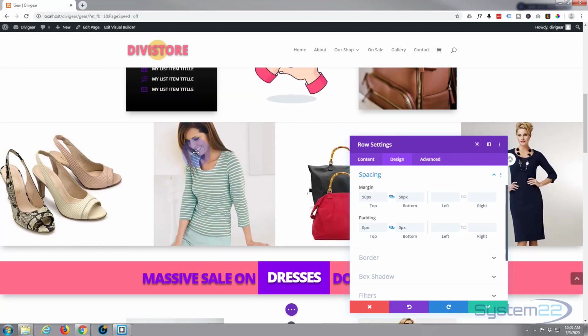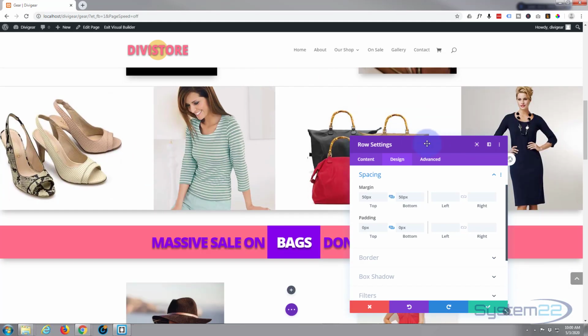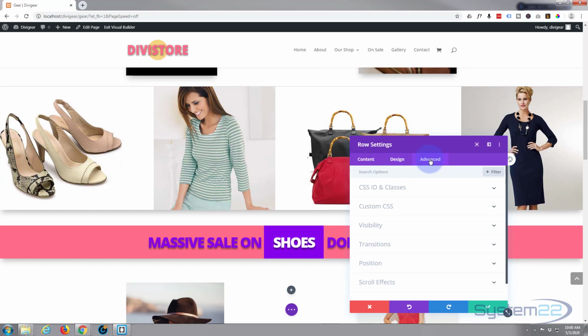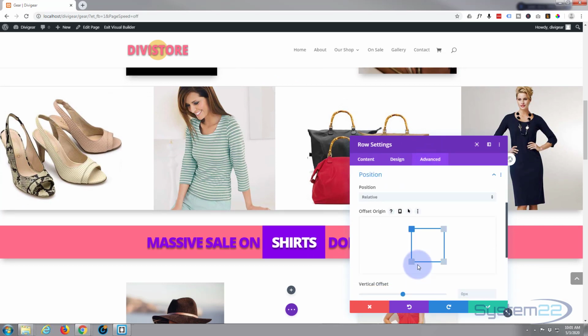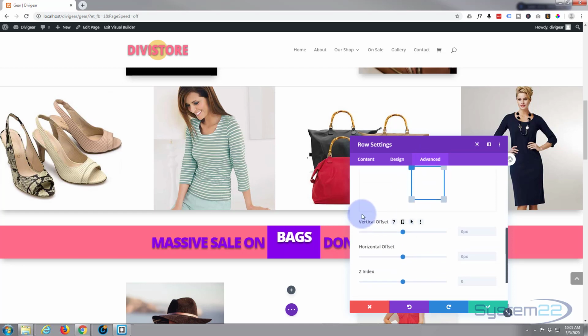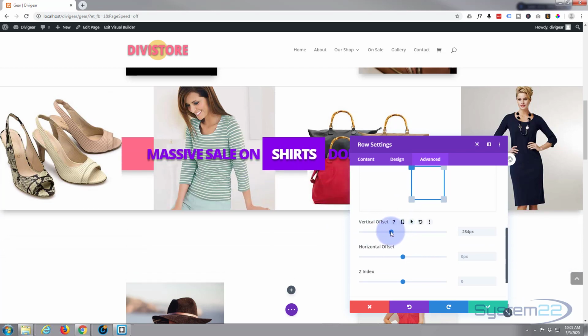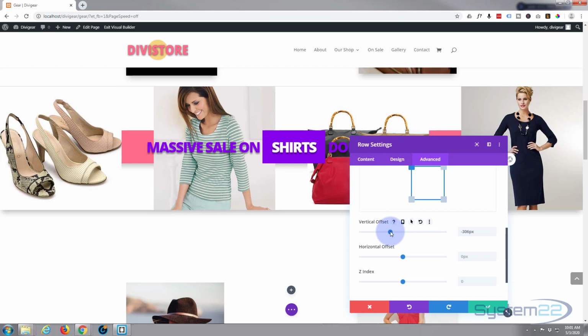And just to finish off, if you wanted to move this strip closer to your shoes and bags and things you're advertising, we can go over to advanced, go to position, go down a little bit, and change the vertical offset and bring it to where we want, down or up. We can actually put it on top. If you wanted to put it on top of there, you could do that, but you see it's disappeared behind.